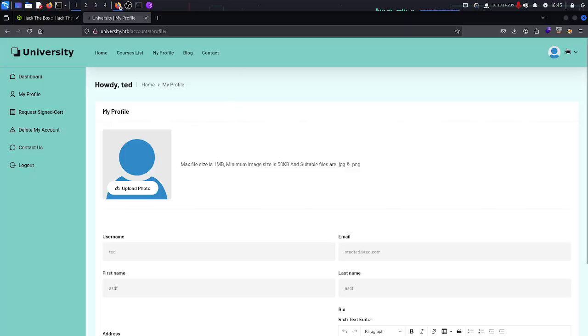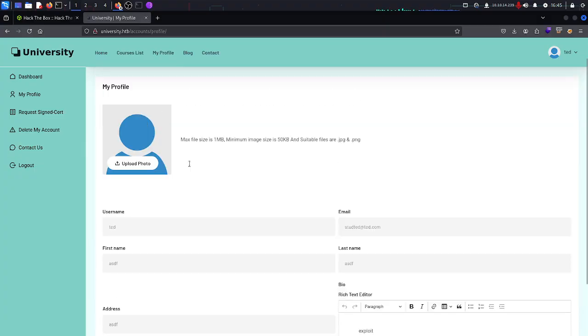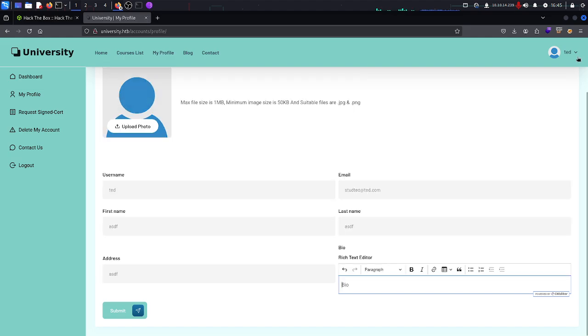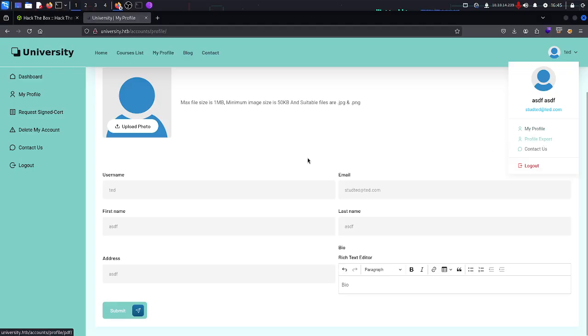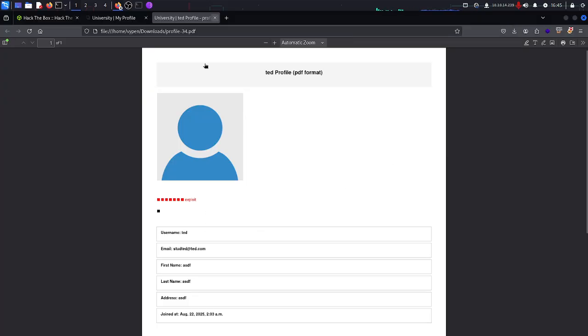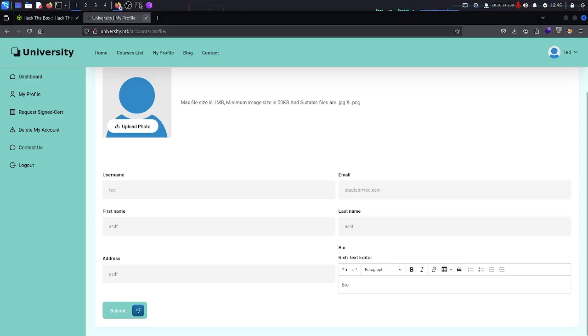On the website, you can log in, create an account, create a student account, and down at the My Profile section, there's a parameter called bio where you can put an exploit in it. How do we know this? The profile exportation feature of this website creates a PDF. You can see we've done this quite a bit of times.